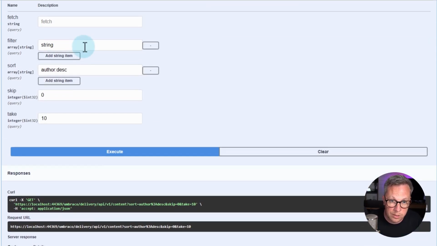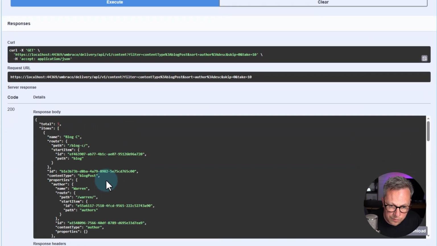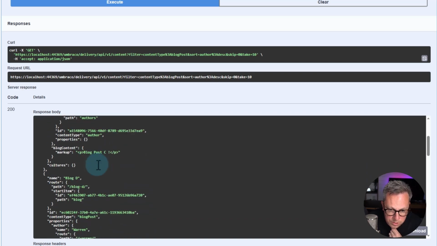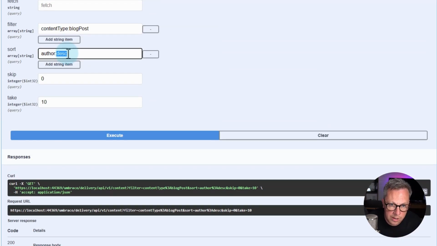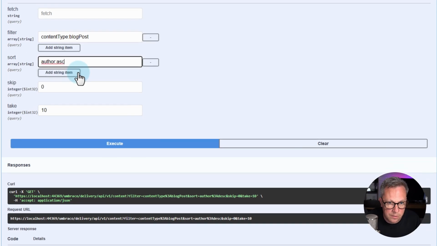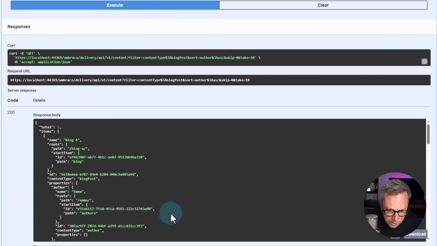So we just need to do that. We can just do content type colon blog post, execute that. We should now only have 5 results. Yes, good. So we can say these are Warren's blog posts. Let's do it the other way around. Let's say that we want Emma's stuff first. So her 2 blog posts.